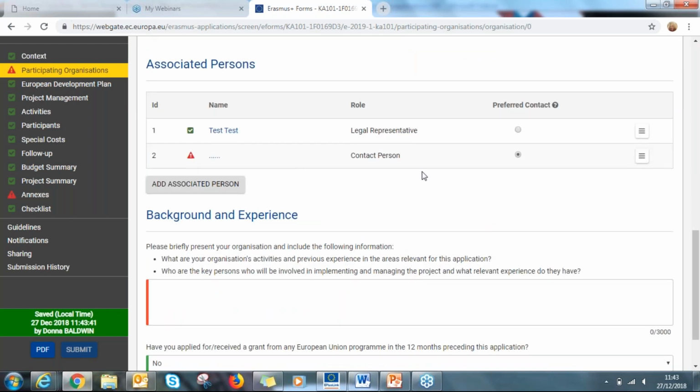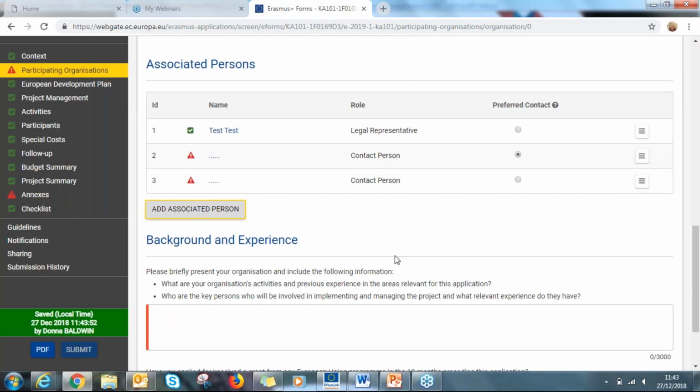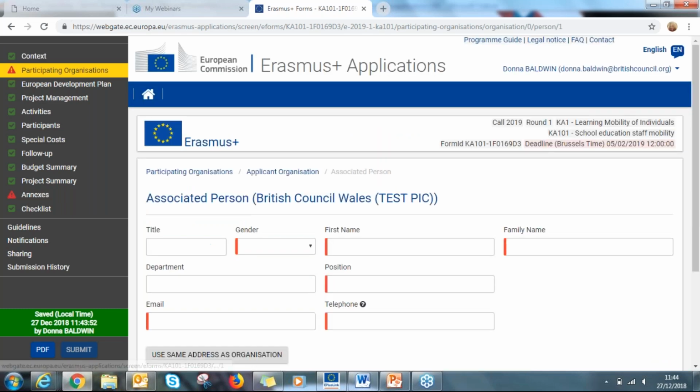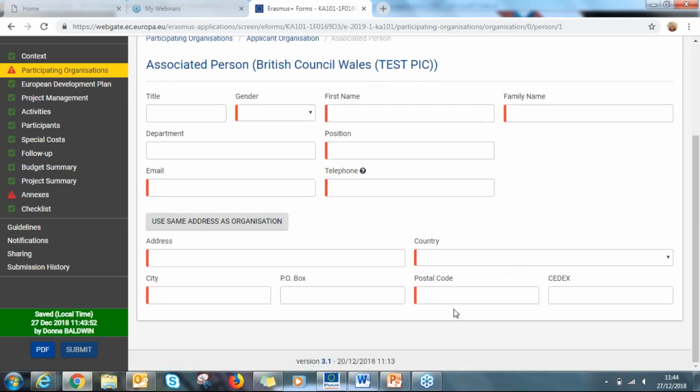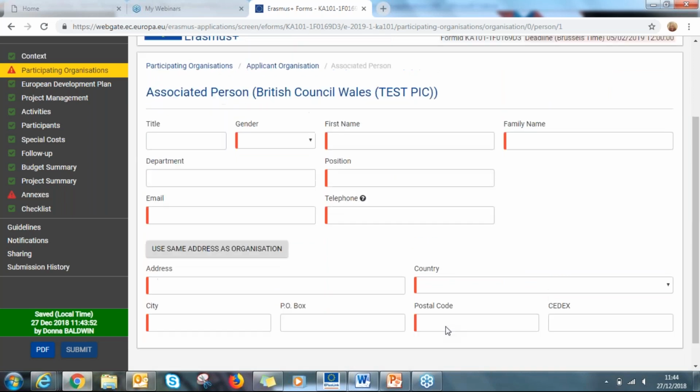Now, if you want more than one contact person, you can do so. You simply just select this here. But you will need to note who you want to be the preferred contact. So this will be the person that the national agency will always get in contact with first to relay any information in regards to your application, or if you're successful in regards to your project, grant agreement, that kind of thing. So if you go on the contact details, you'll see it's asking for exactly the same information as previously.